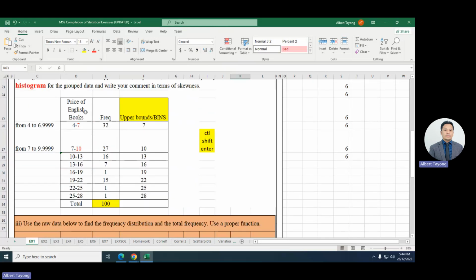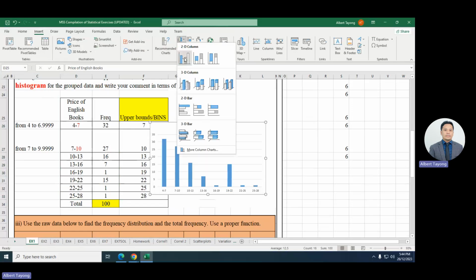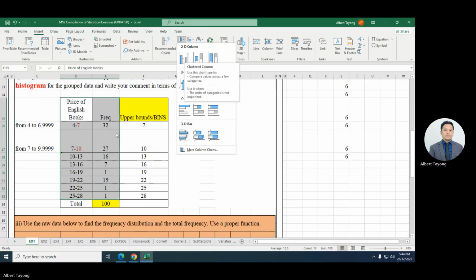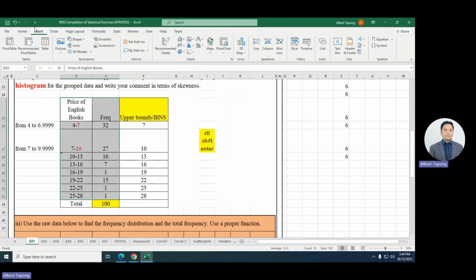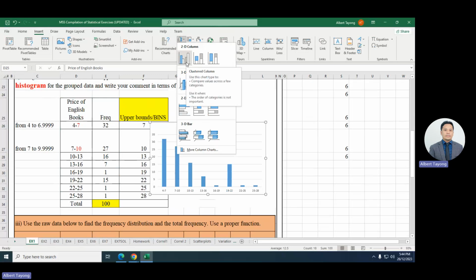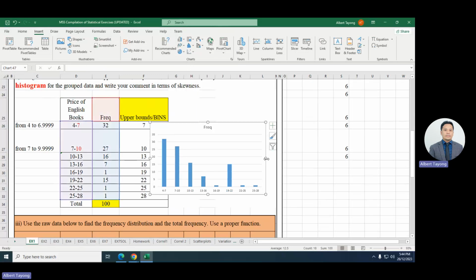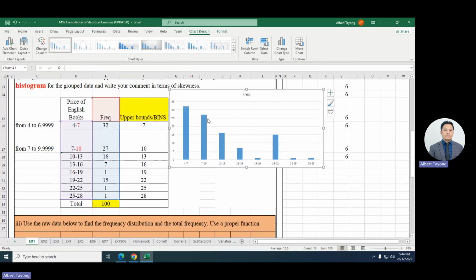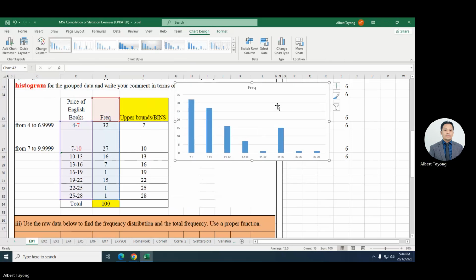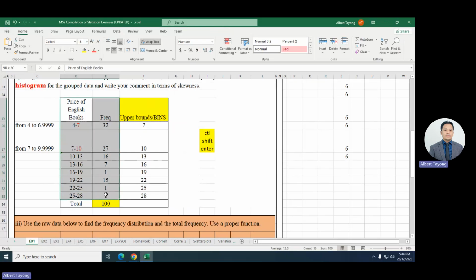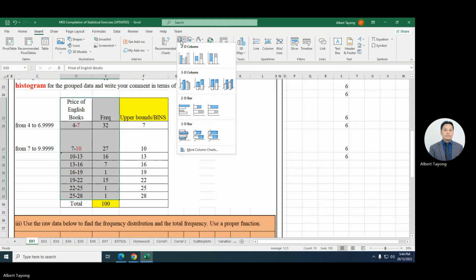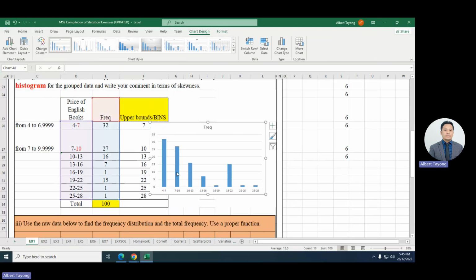Okay, can you please select the first 2 columns? Don't include the total. Histogram, please. Insert column, the first one. Again, select the first 2 columns, insert the first column. And then how to remove the space? Histogram, no space in the middle. Insert this one, first column. How to remove the space?